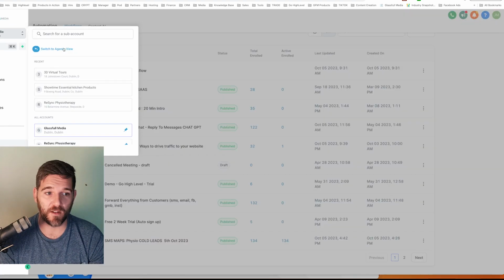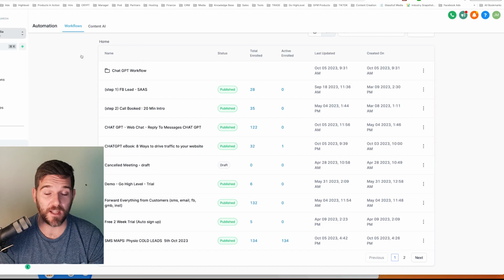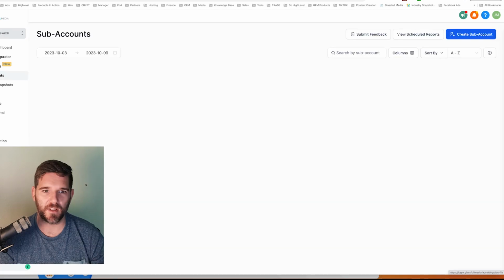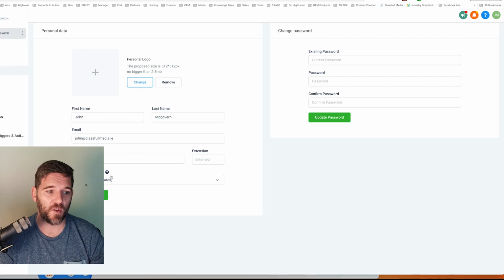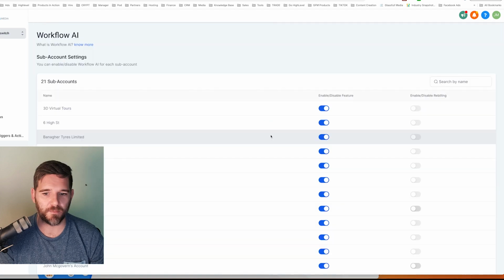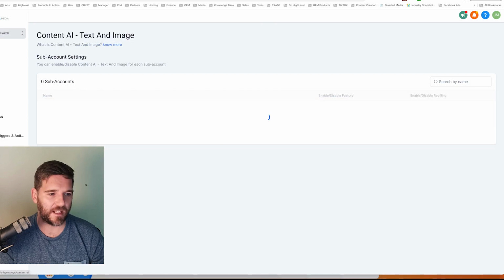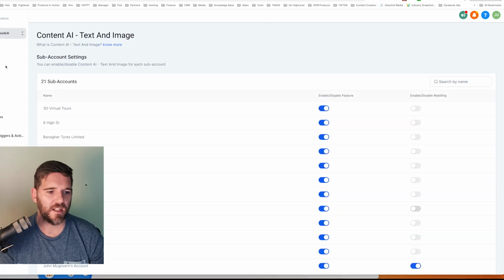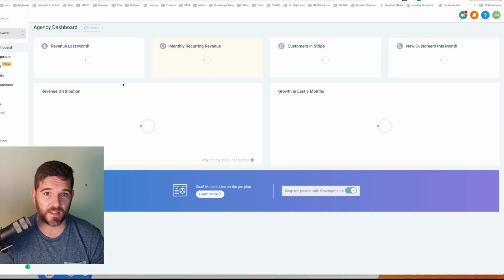So the first thing we are going to do is go back to the agency view. Just take 1 second. If you are an agency, go to settings, and you'll need to activate AI workflow and AI conversations. So you'll see on the left hand side, workflow AI. You want to open this and tick the box for all of your different areas. Content AI, same thing. You want to activate it to make sure that your businesses are able to use this feature.